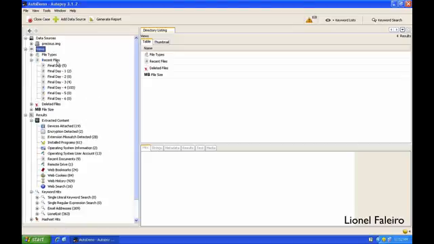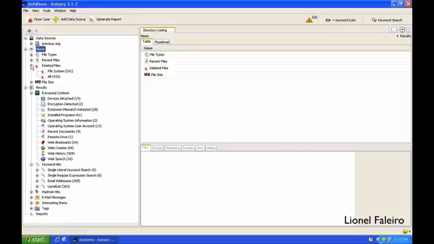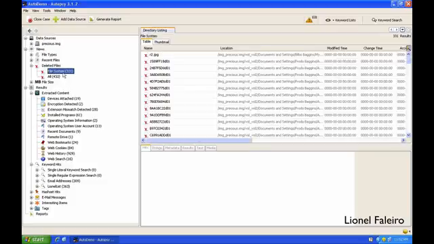The recent file section will show me the files that have been modified in the previous 7 days before this image was taken. If I go on deleted files, it will show me a different sort of files which have been deleted.